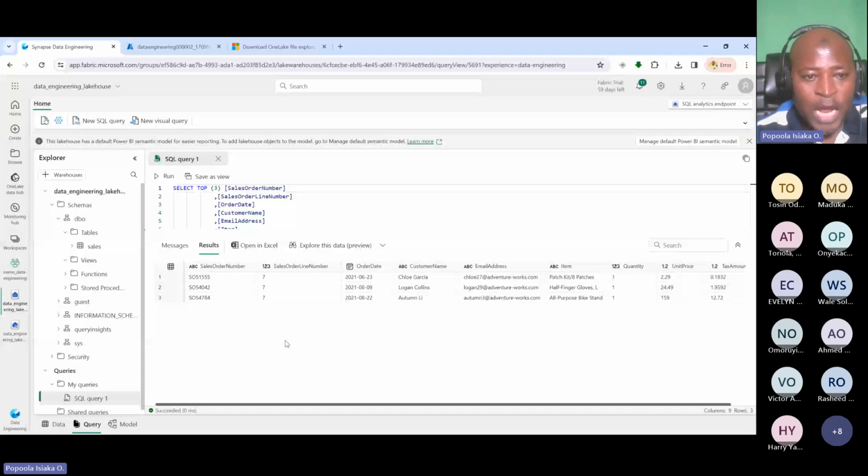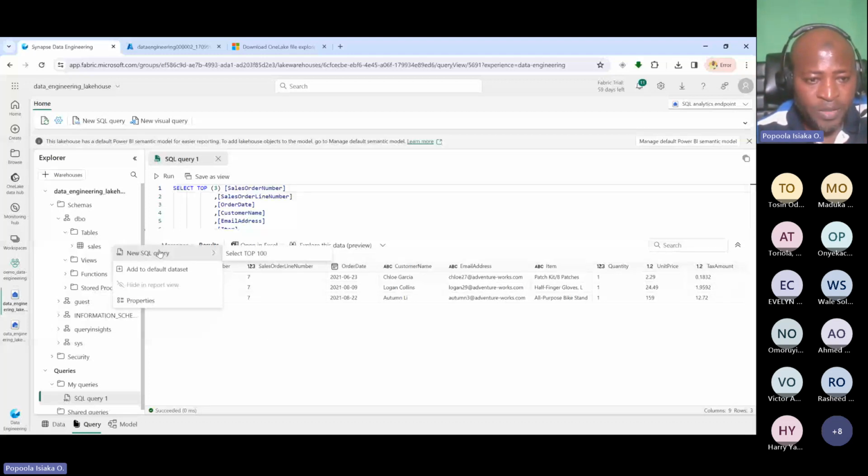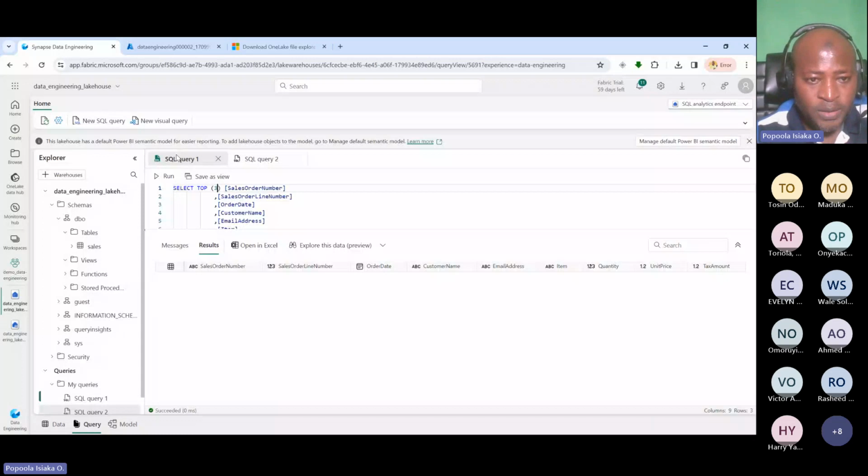If I have to write any other, maybe I want to check another SQL code again, I go to the sales table, I right click, I click on new SQL query, right? Maybe I want to check something again. I'm not going for top 100. New SQL query, or I can come from the top here. I can just click on new SQL query. So let me look at the syntax from number 1.